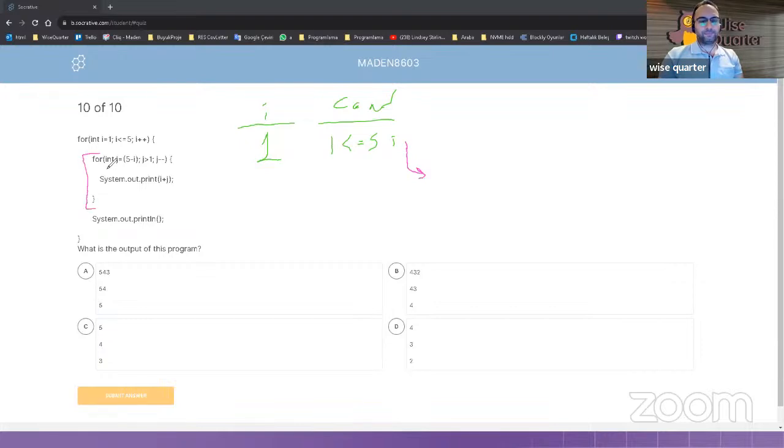Here we are. It will start from 5 minus I. 5 minus 1 is 4. The first value of j will be 4. And the condition, as long as the value of j is higher than 1, the loop will continue, and each time we will decrease the value. Okay, here we have it, and we can start printing the value.